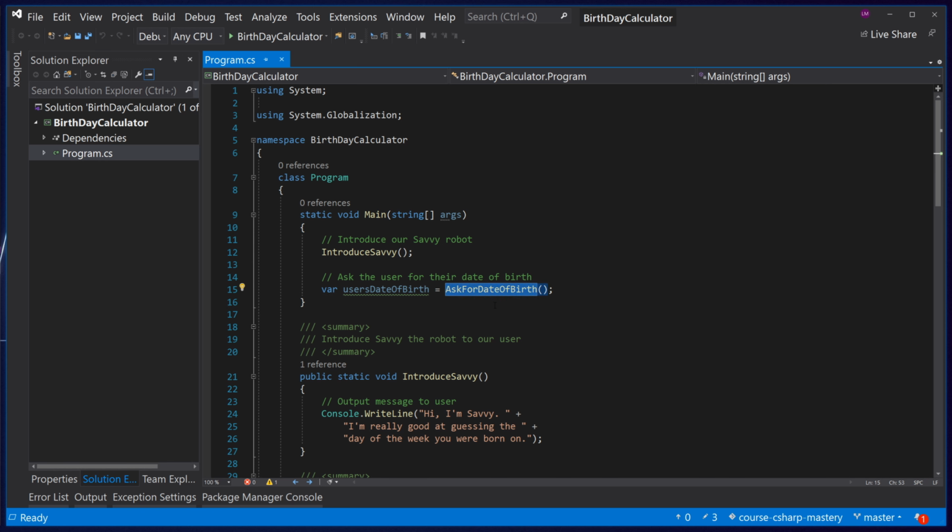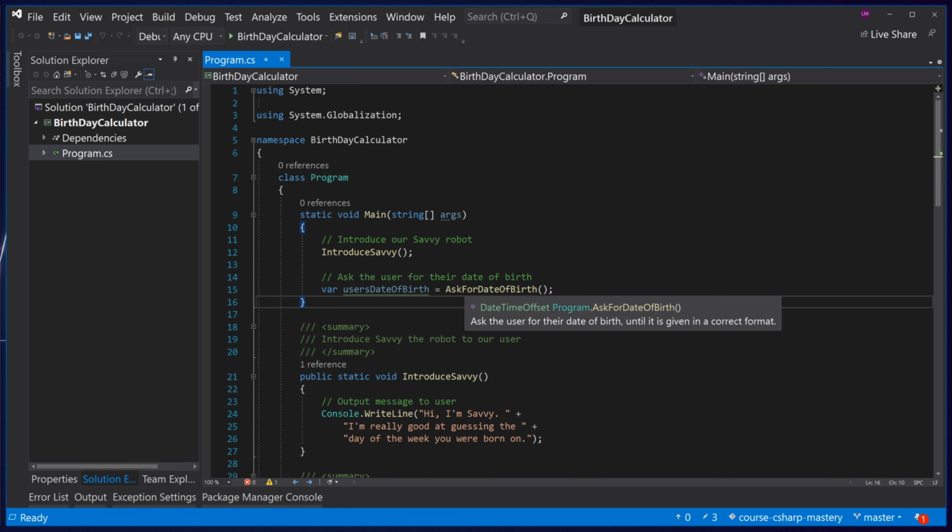We made this method here with the purpose of asking the user for their date of birth. It's a good idea to make methods that have a single purpose, in this case to ask the user for their date of birth. We could now write directly in the main method here and output information about the user's date of birth directly in line, but it's a good idea to put that functionality in another method, so that that method has the responsibility of announcing the information.